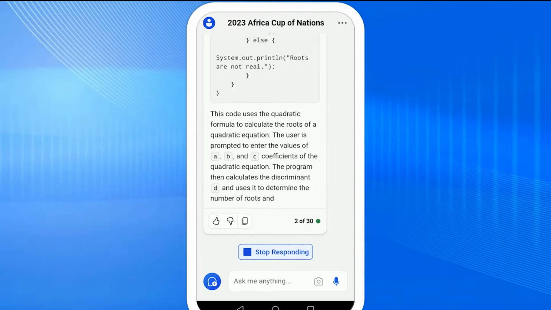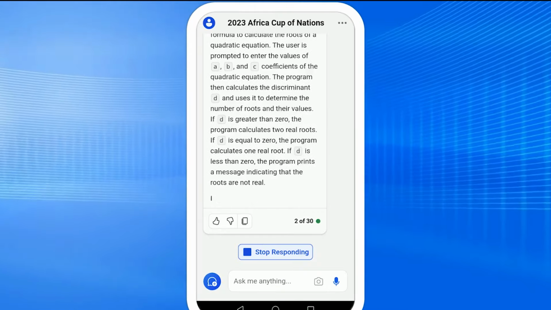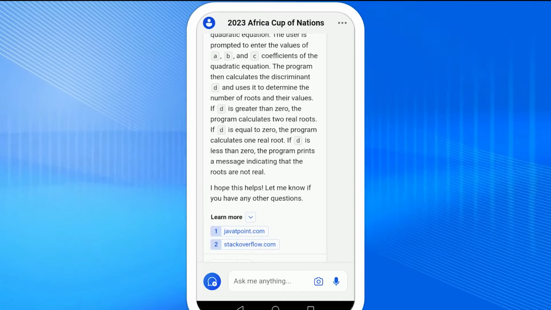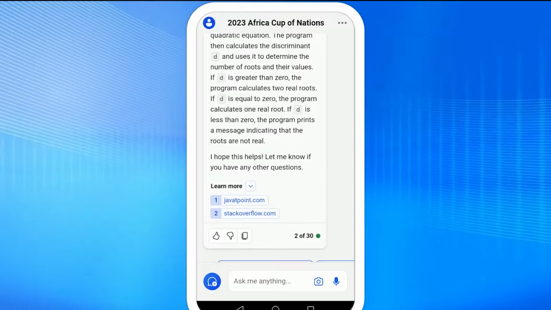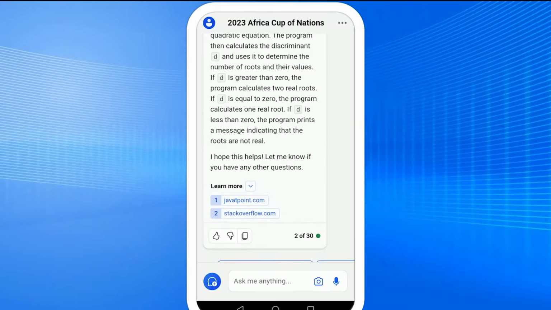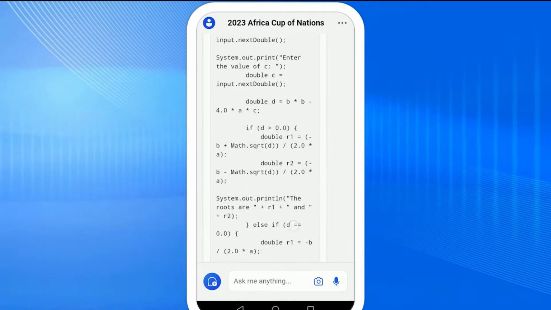And it's even giving you information about the code it has generated. This code uses the quadratic formula to calculate the roots of a quadratic equation. And these are the values that you need to provide, the coefficients, before you start solving the problem. So that's how to use the keyboard to send in inputs, and then it gives you prompts and gives you the answers directly.